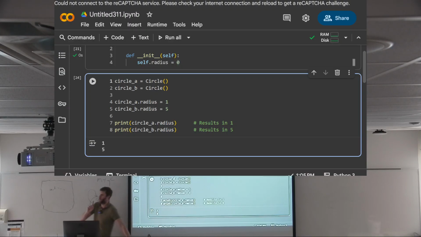So notice, both circles have a radius, but they are entirely independent. When I say circle A, what's your radius? It says 1. Circle B, what's your radius? It's 5. Why? Because I changed circle A's radius to 1 and B's to 5. If the attribute thing still throws you off, everyone in here has a first name attribute, but your names are different. You all have a height, but your heights are different. You all have a hair color, but the hair color is different. That's what we're doing here.